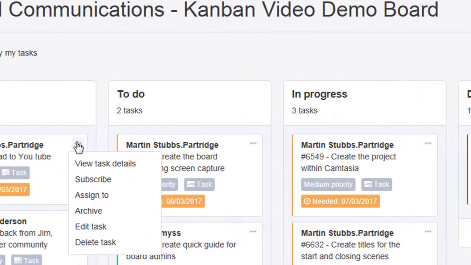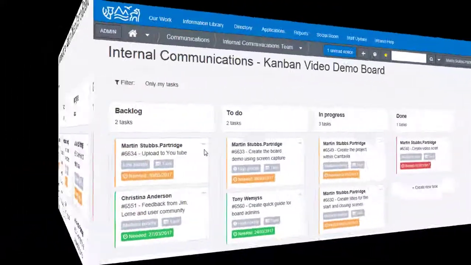And there are other things you can now do within the task. You can view more details about the task. We'll come back to that in a moment. You can subscribe to a task so other people can follow a particular task. You can assign the task to another team member. For example, in this instance, I could assign it to Tony or Chris. You can archive the task. You can edit the task, which essentially provides you with the same dialog box that you saw when creating the task, or you can delete the task.